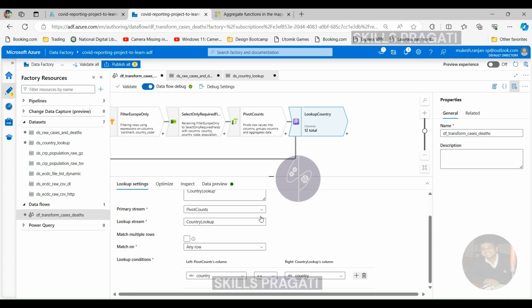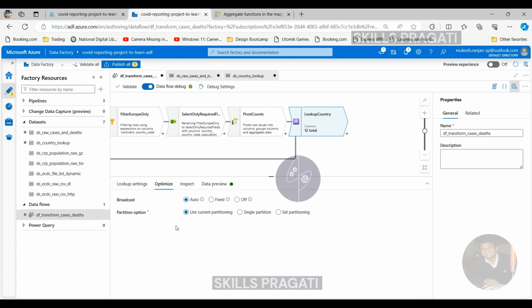The next thing to look at is optimize. There is something more to this than just partitioning. So you've got the option to broadcast the data. You can leave the broadcast to data flow, or you can say, I want to broadcast the data. What broadcast means is everything we do within data flow is run on a Spark cluster. Spark works on a distributed computing infrastructure.